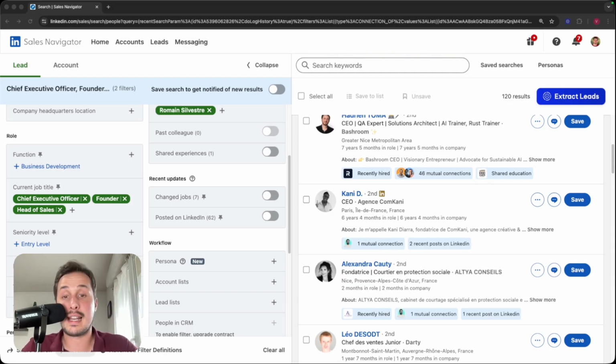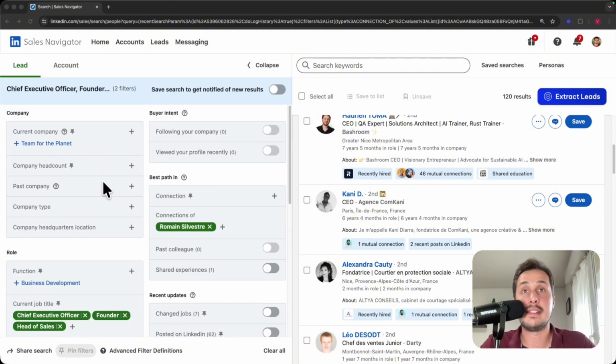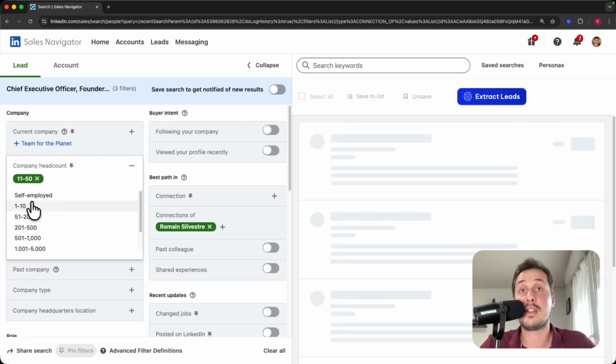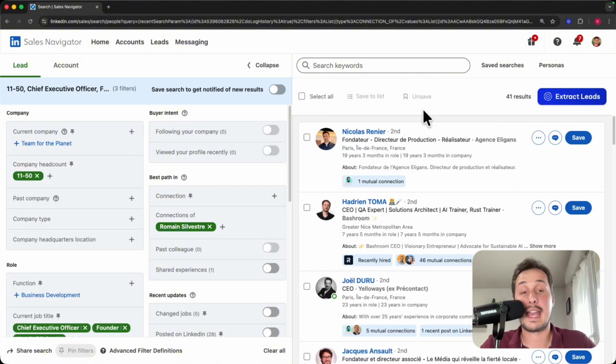Now, one last filter you can use is this one, company headcount. And here, for example, if you target small companies, here you can say that you only want to have the people working in a company with a headcount between 11 to 50 people. And here you see that this time we have 41 results.